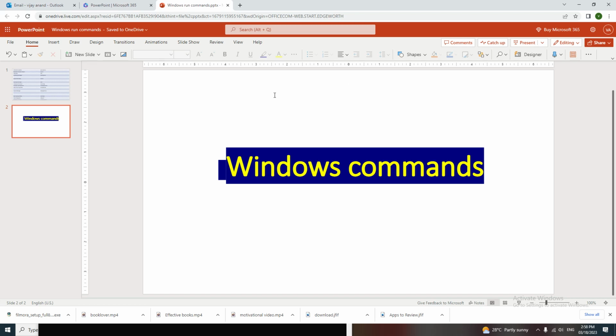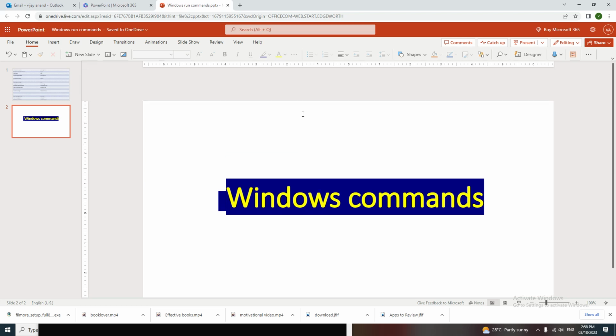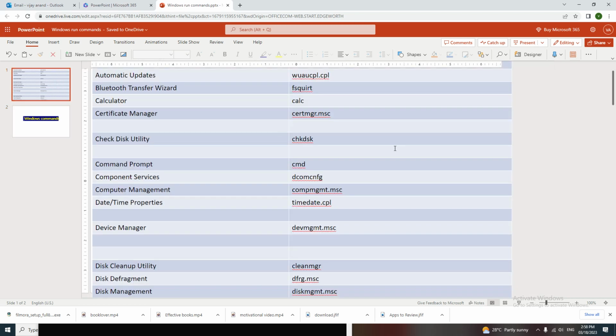So I have listed a few important Windows commands that we regularly use. So let us discuss about those commands. So here is the list of commands.